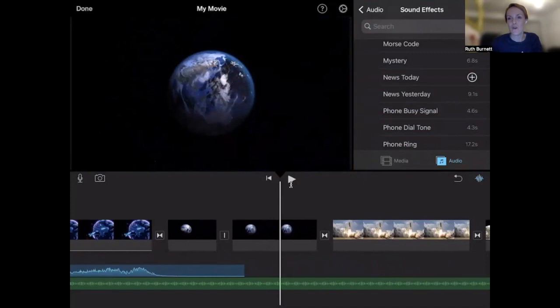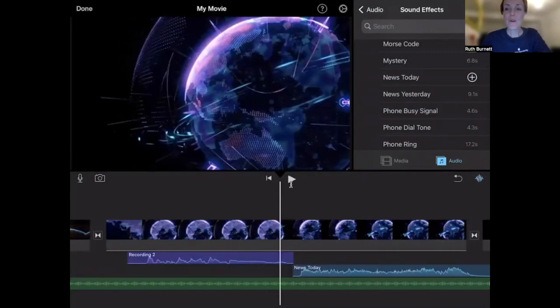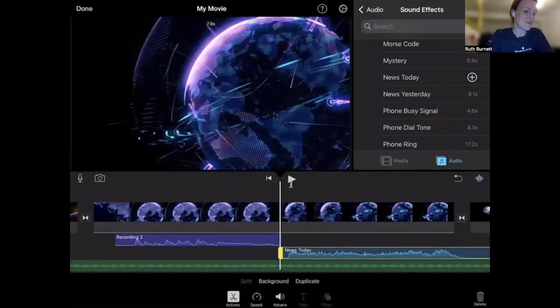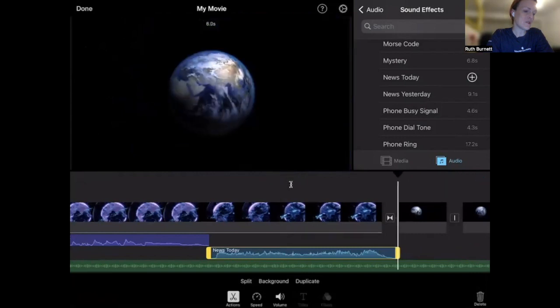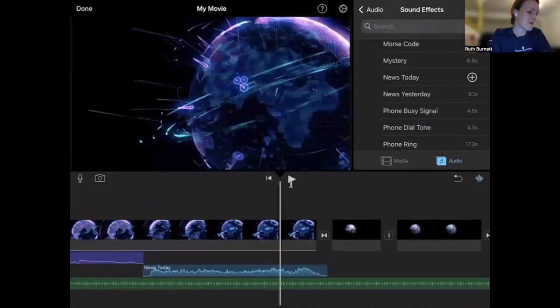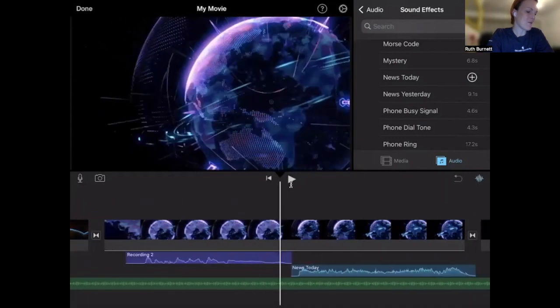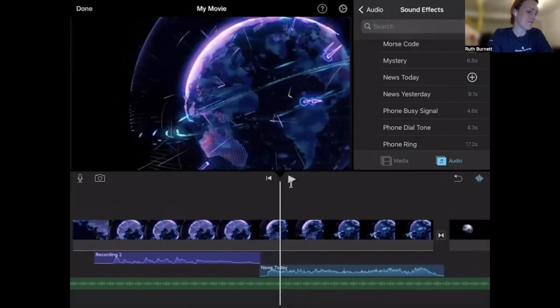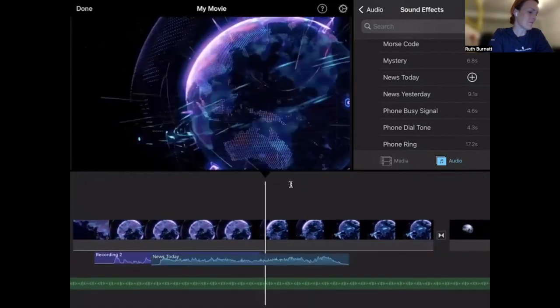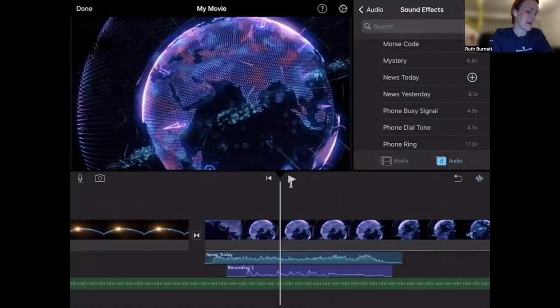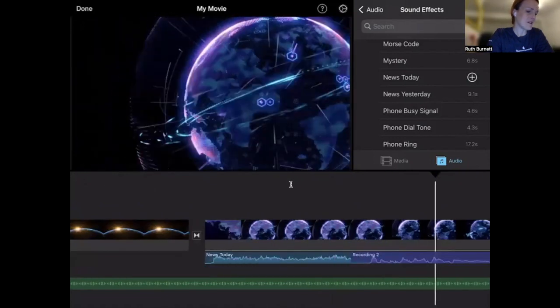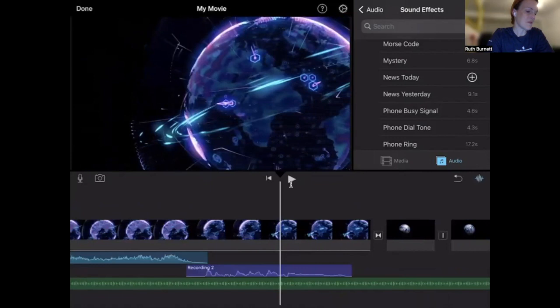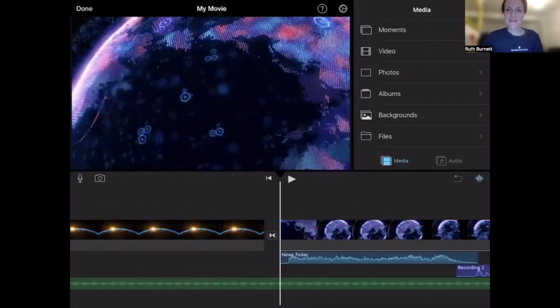Automatically lowers its volume while the sound effect is happening, which is really clever. Once the sound effect is in, I can move it or trim it. So I can take that little bit off the end if I want to. And maybe I want to have that happening over here. And then my voiceover happening right over the top there. So let's have a little look.